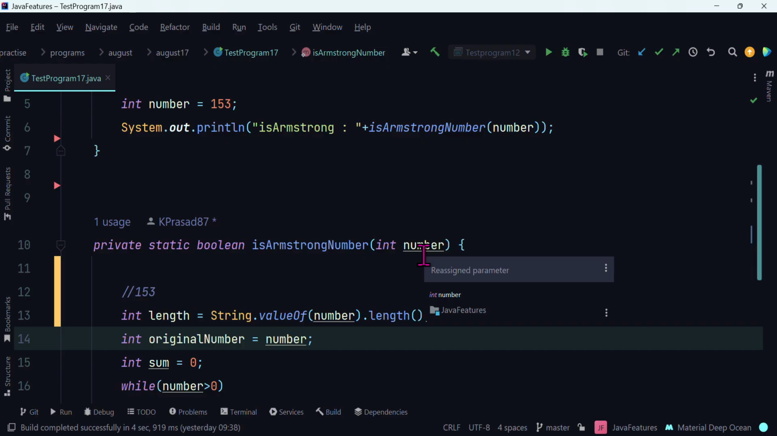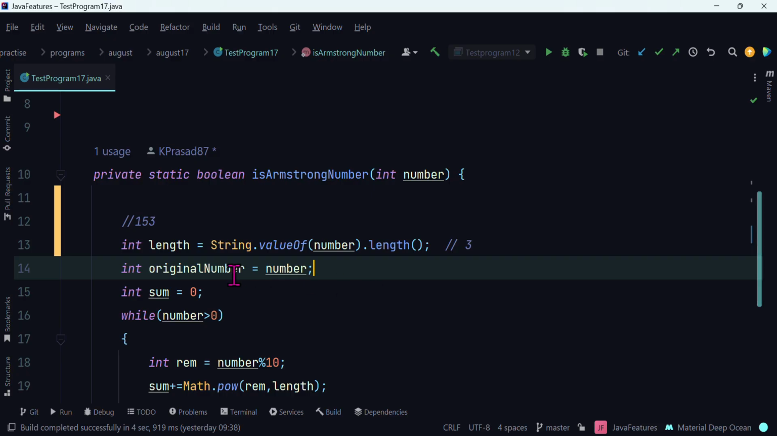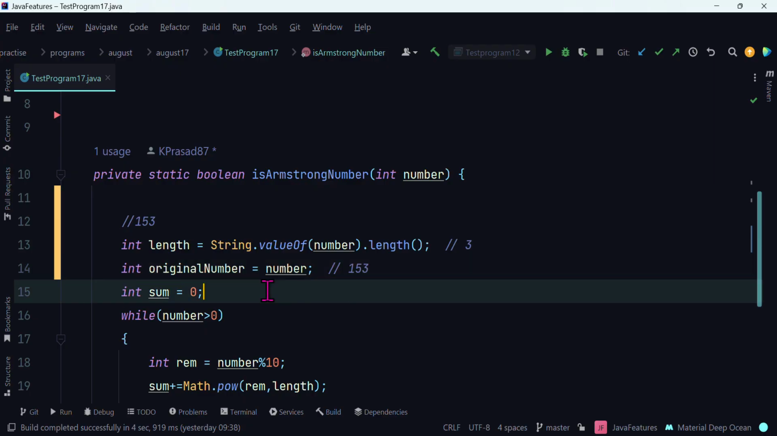Okay, I am changing the original number. I'm processing the original number. That means it will change in the middle of the process. That's why I have created one dummy variable. In this variable, original number, it will store the actual number. Okay, and to get the result, I am creating one temporary variable, sum.